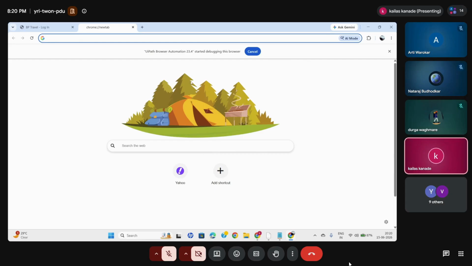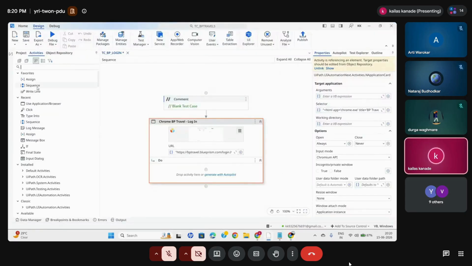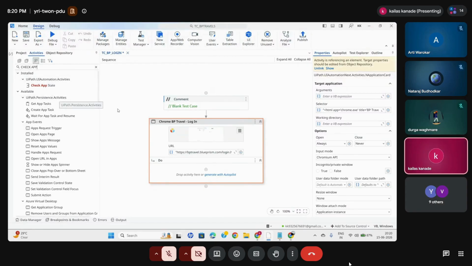Correct. Same like this, we need to check whether this same application is going to open or not. This is my first assertion. Okay, so I'm going to use that check app state. This is a very important activity for testing. Most of the time you need to think about this activity.